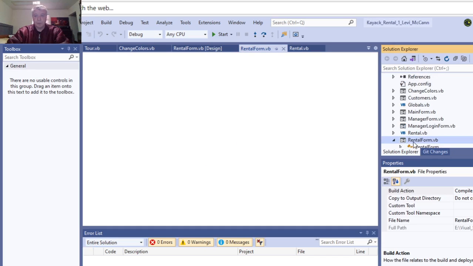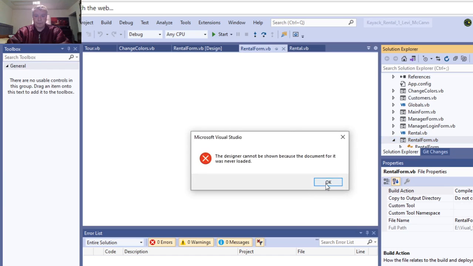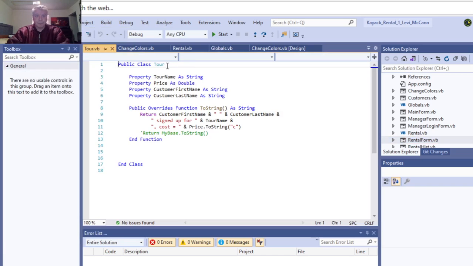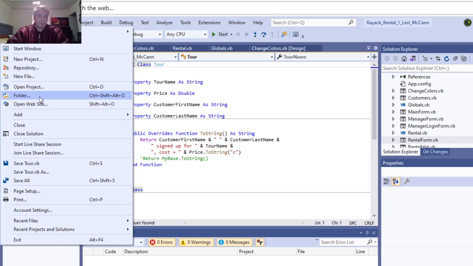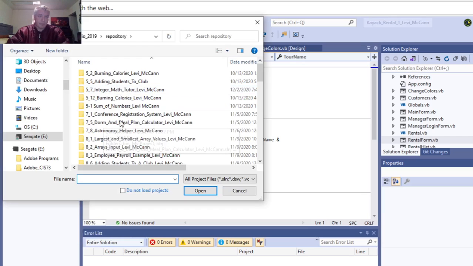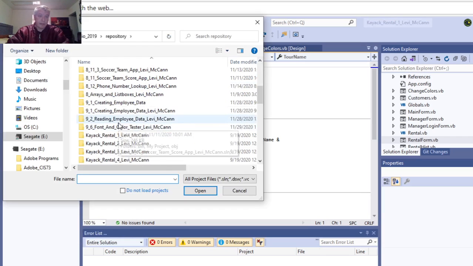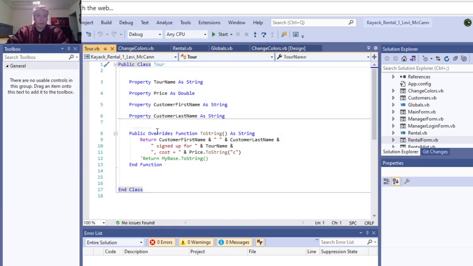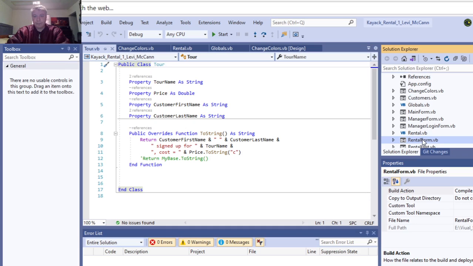Okay, well, load it. Okay, open. Close this, we'll open it again. Open project. That was Kayak version 7, which was here. Go. So there it is. So the rental form.